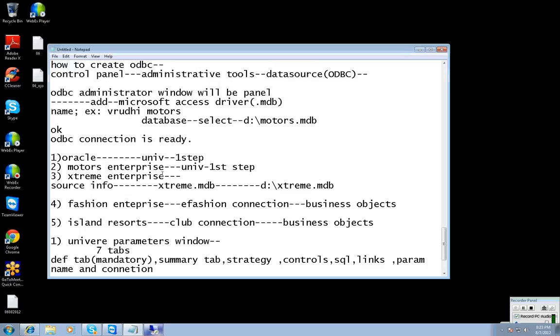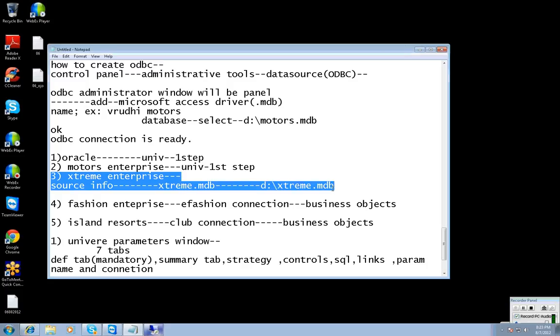And your homework, the third one: please create a universe from the extreme.mdb file, which is placed in the D drive. Please create an ODBC connection and complete the first step of the universe creation. So that's about today's class. Any queries?